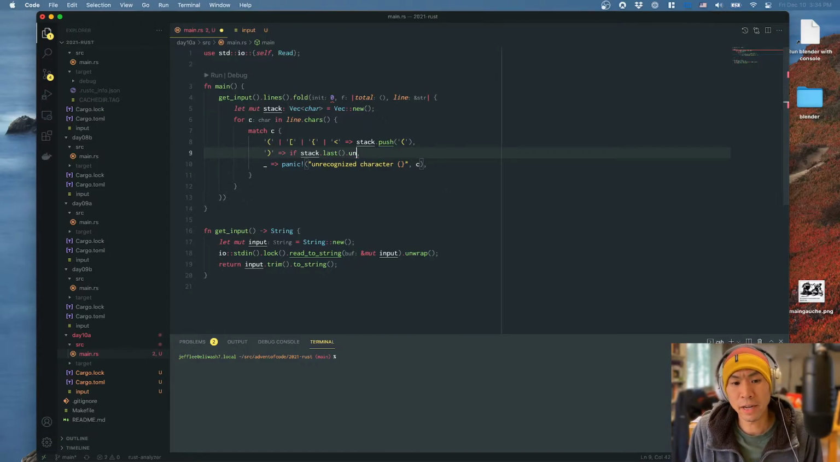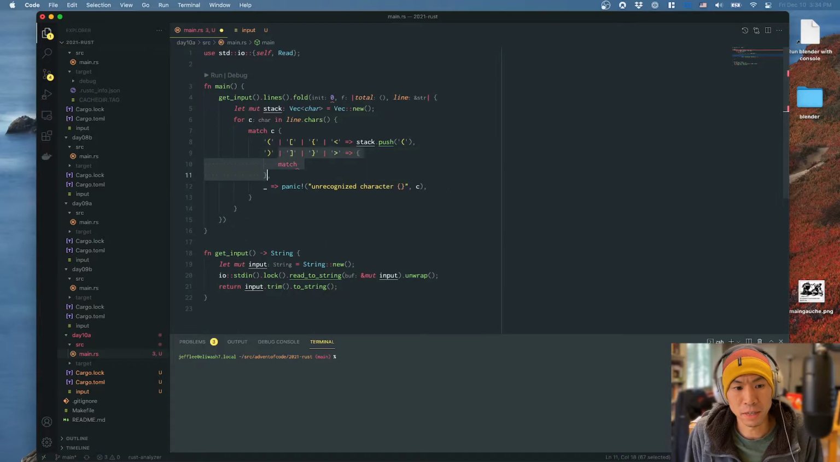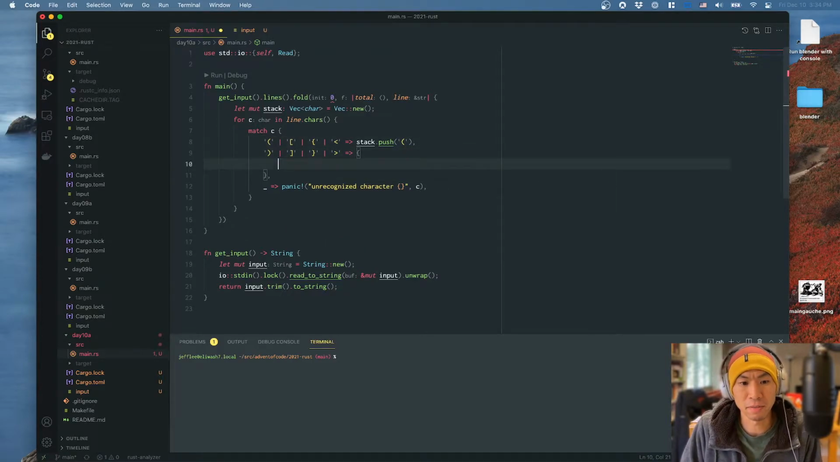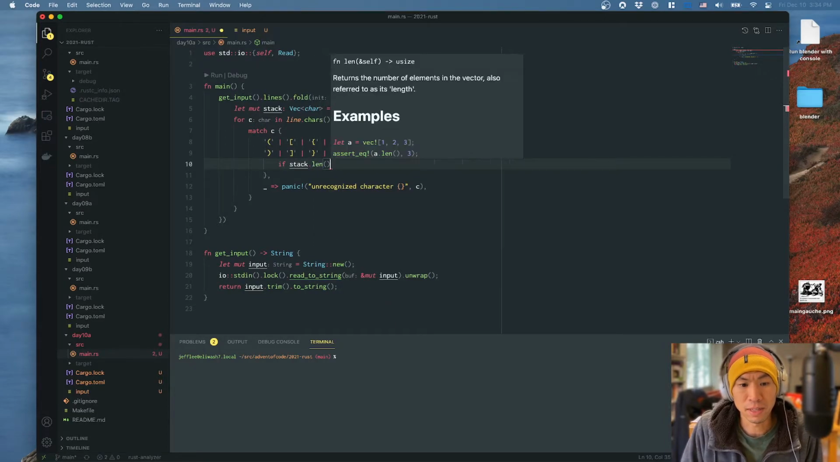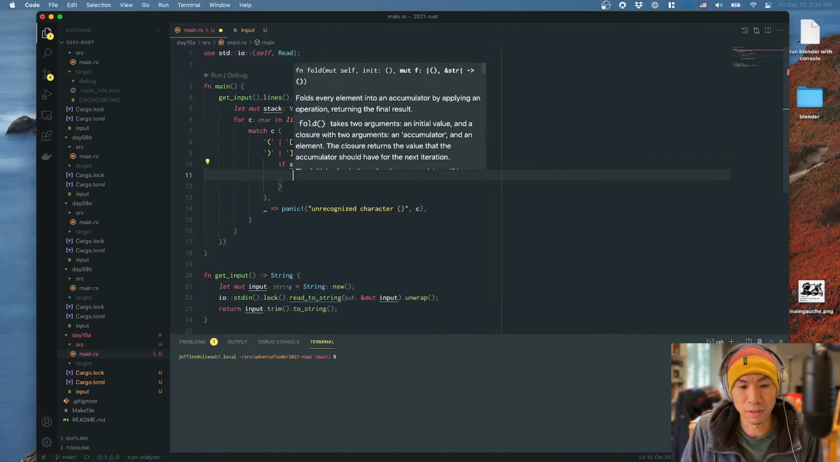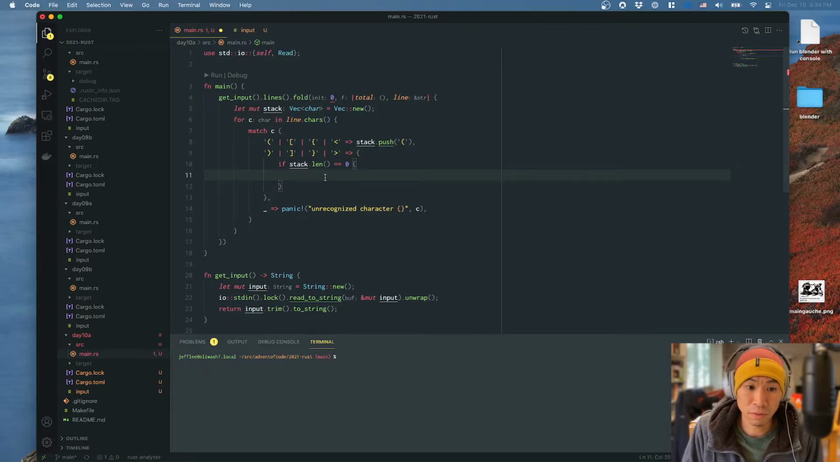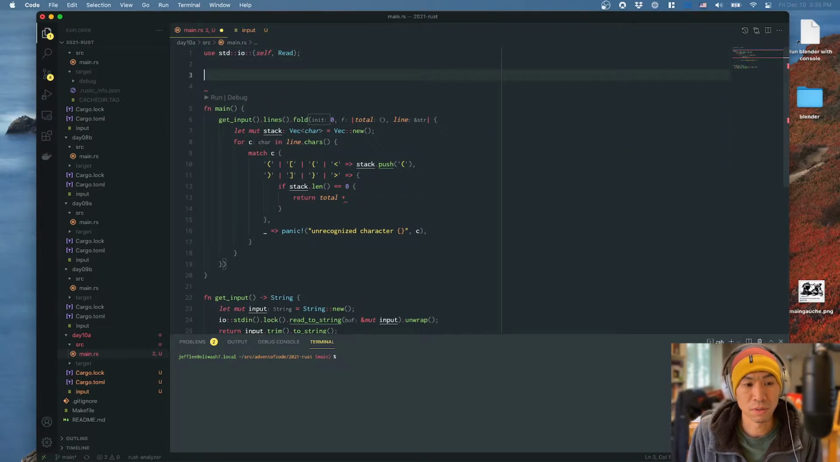So maybe what I had there before is going to be actually okay, because we want to actually have, like, if the stack is empty, if the stack is equal to 0, if it's empty, then we've actually found our first corrupt character, right? And so what we're doing now is we're going to return the total plus the score, right? So let's actually make a little function.